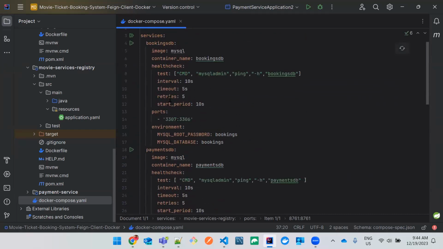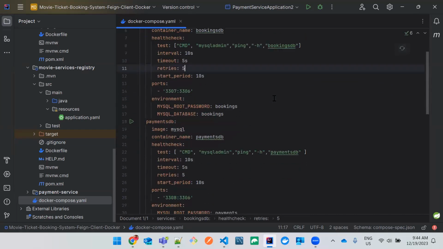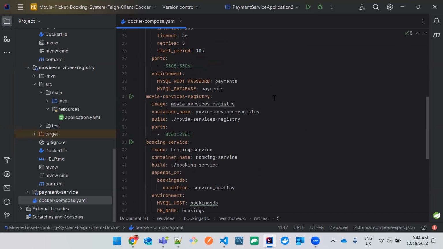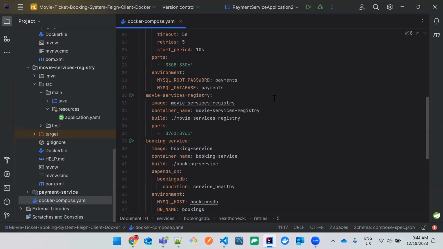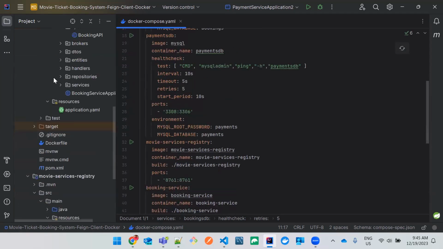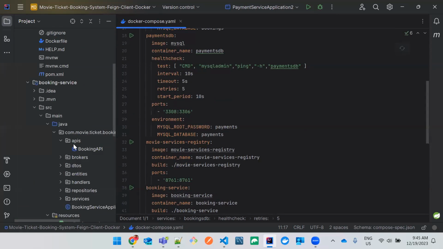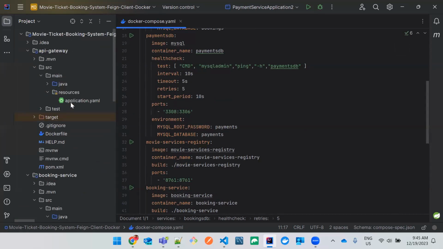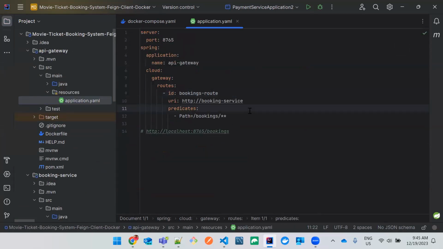So right now we do have a payments DB and bookings DB. These are MySQL databases, followed by movie services registry, which is a Eureka server. Booking service, payment service, and the API gateway are the service names, that means the Eureka discovery clients. Okay. So this is the total Docker Compose file, and this is the API gateway where we are actually working on these particular routes.